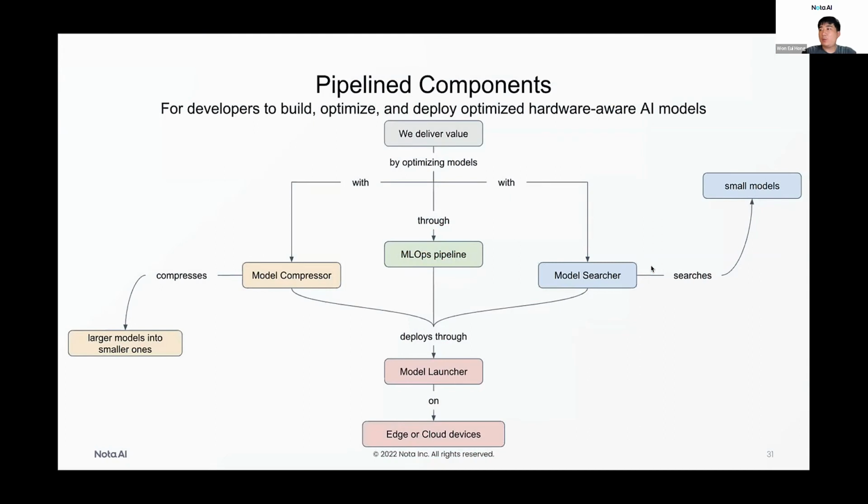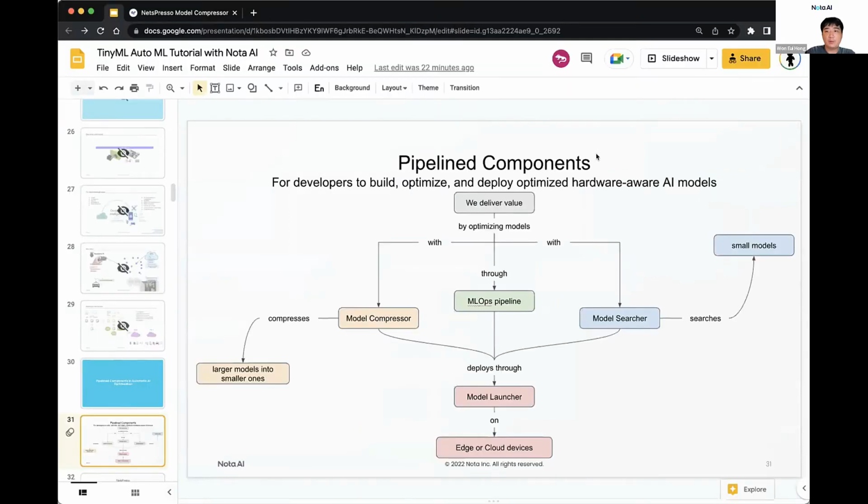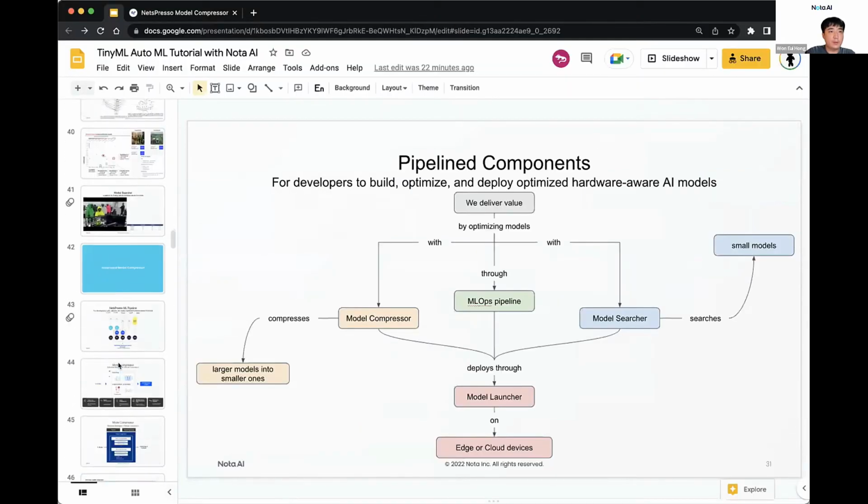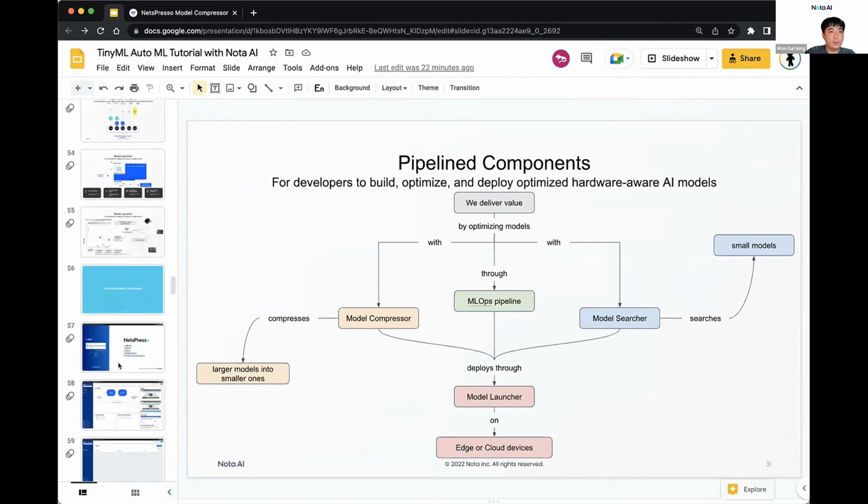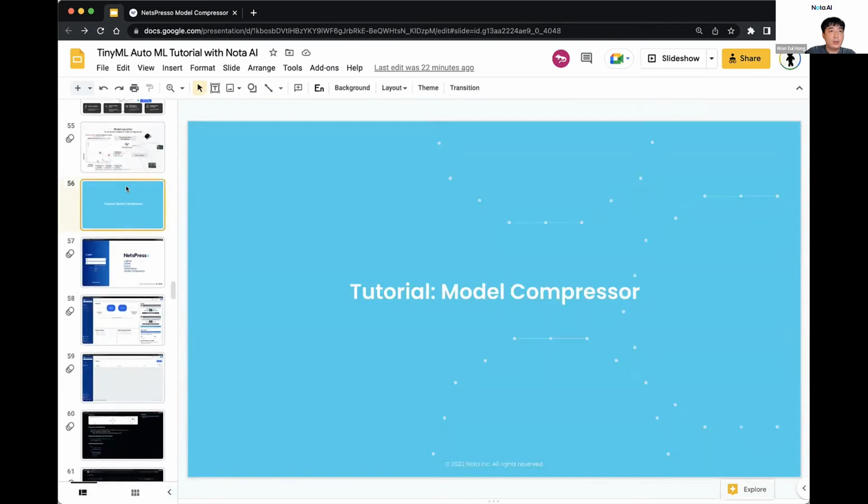So let's move on. So let's move on to the real demo. It's not good if I keep moving on by myself. So this is the tutorial now.